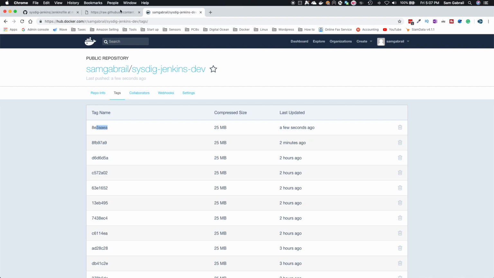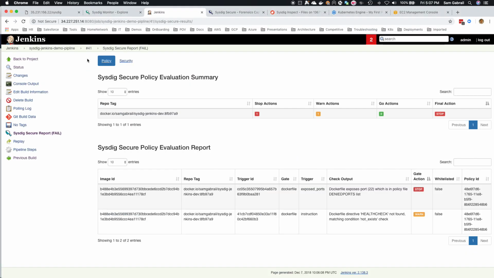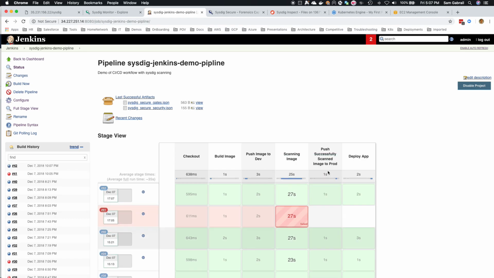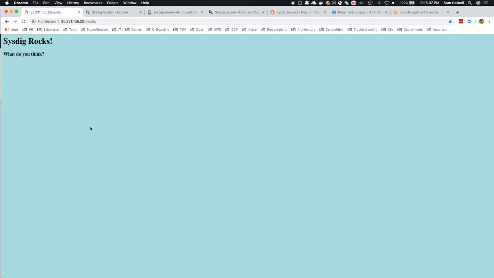But I see that the scanning is already working, so let's go back and look at the pipeline again, see where we're at. All right, so scanning the image has succeeded, as you can see here. We're off to the next piece. Push successful to production. The app is already deployed. So let's check and see if this changes. And there you go. We have already automatically deployed to Kubernetes our new version of the app.